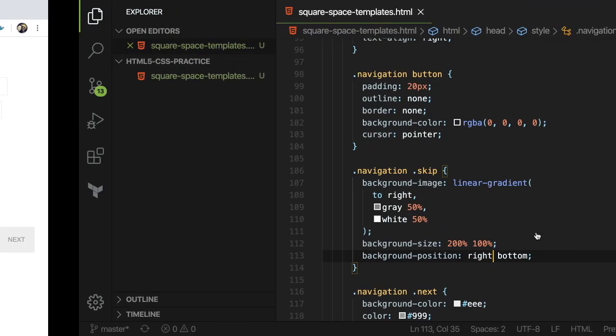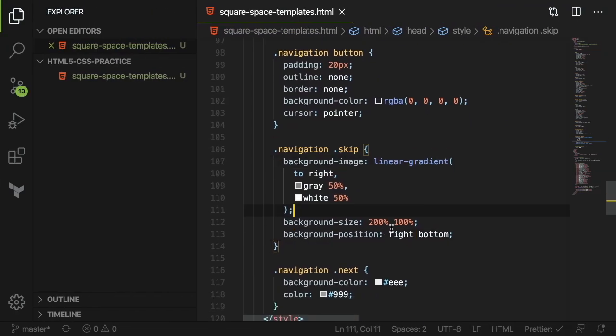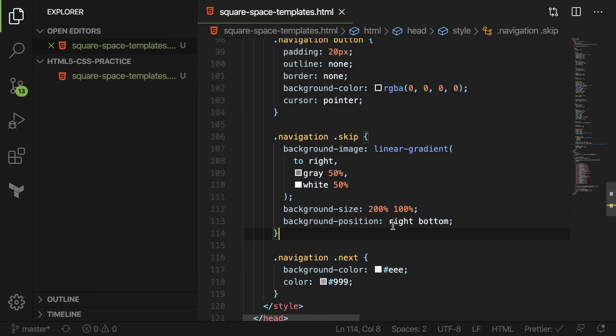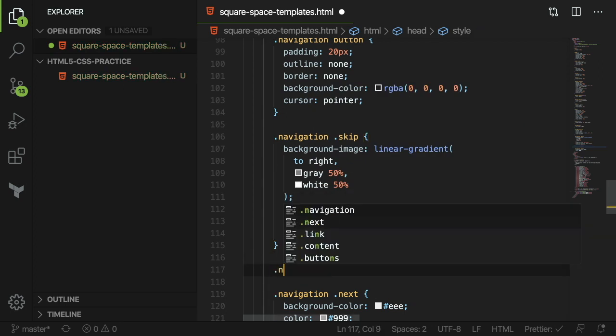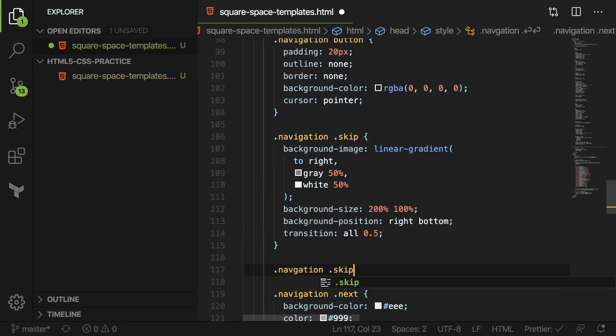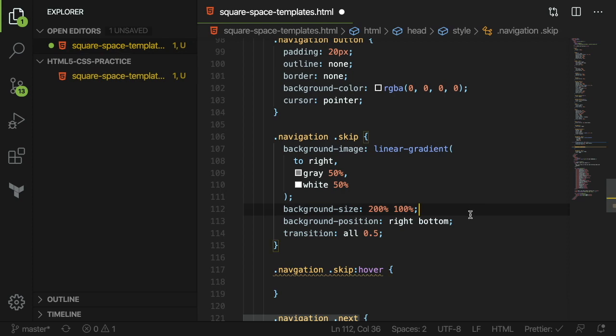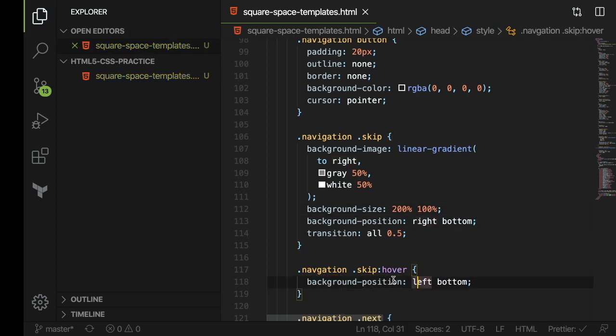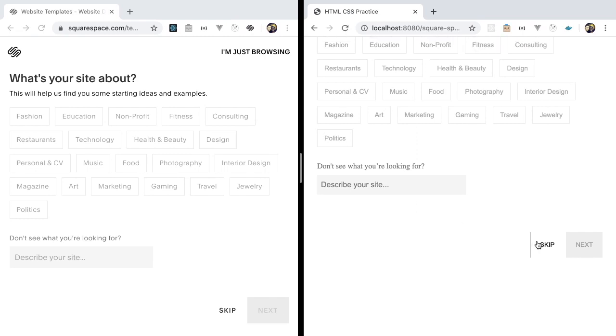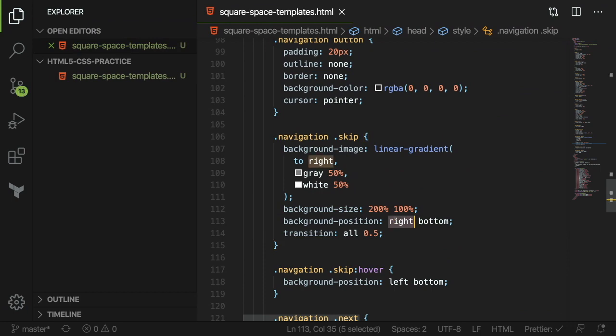Yeah, maybe it's right bottom. Okay, so now when you basically hover over it, actually let me do a transition all of 0.5. So when you hover over the skip, so navigation.skip hover, we want to change the position from right to left. And if we refresh this, it doesn't do anything. Did I mix these up?